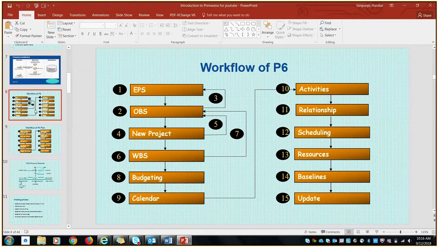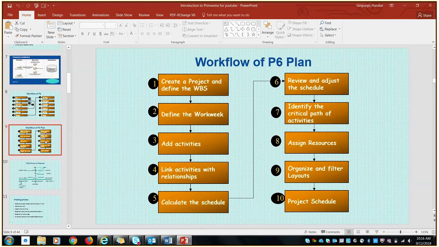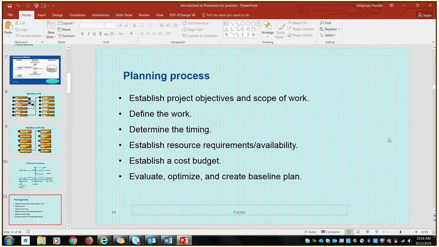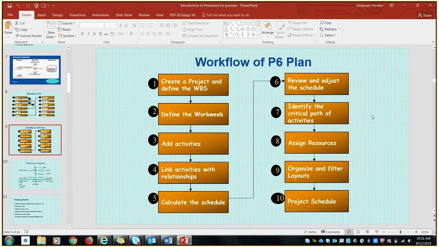Workflow. It represents the steps to create a fully loaded project in P6. First, create EPS, then OBS, WBS, assign calendar, add activities, provide relationships. Hence, the base plan will be ready. Then create a baseline and update with actual. Workflow plan.